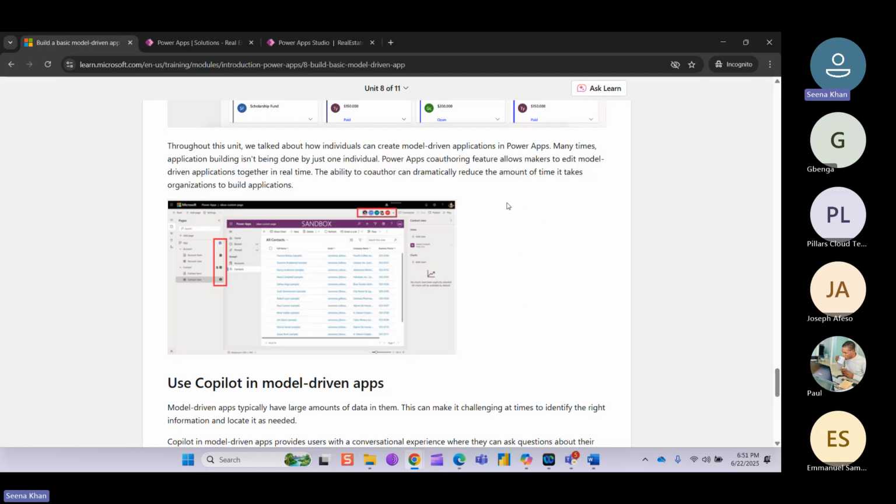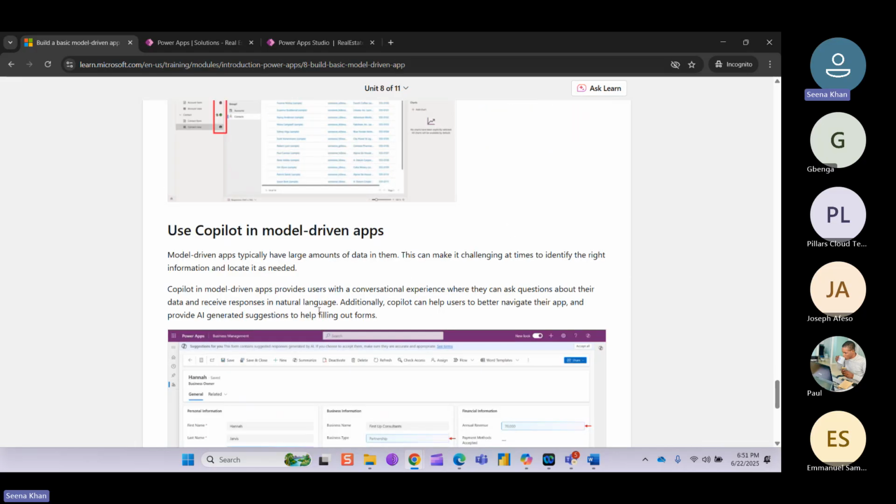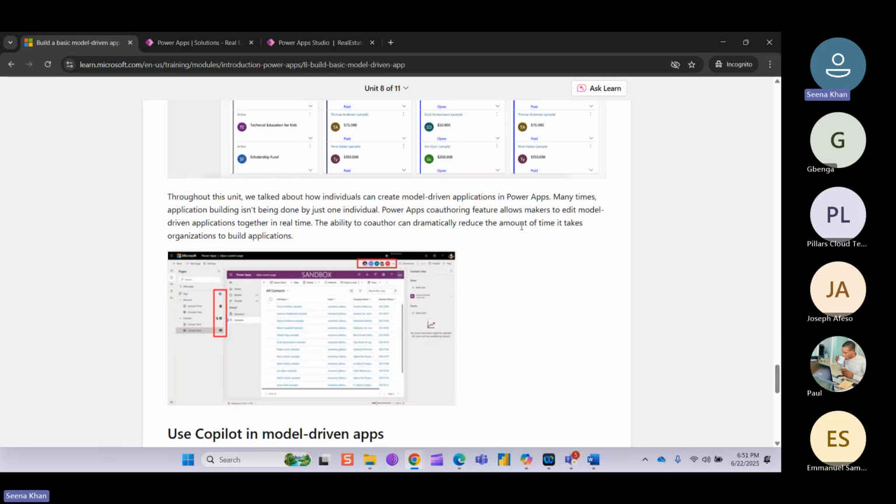So Power Apps co-authoring features are also there, which allow makers to edit model-driven applications together in real time. This ability to co-author can dramatically reduce the amount of time it takes organizations to build applications. So that is another feature of co-authoring. The Power Apps co-authoring feature we are using for editing model-driven applications with multiple users in real time.